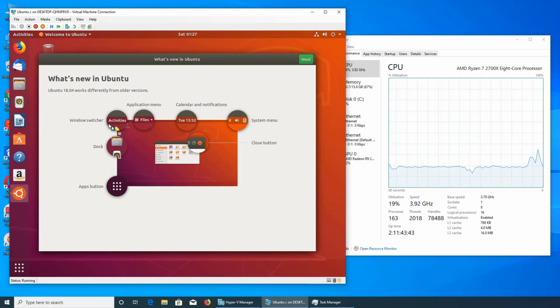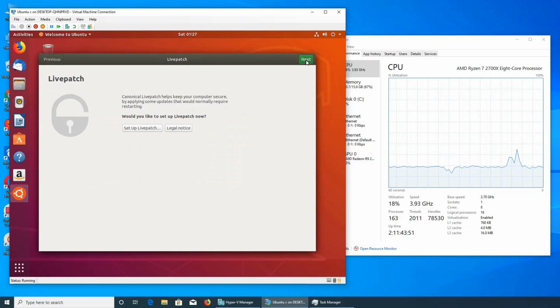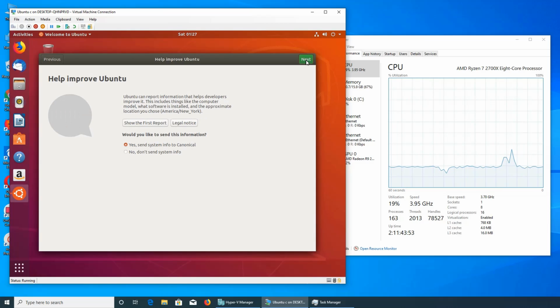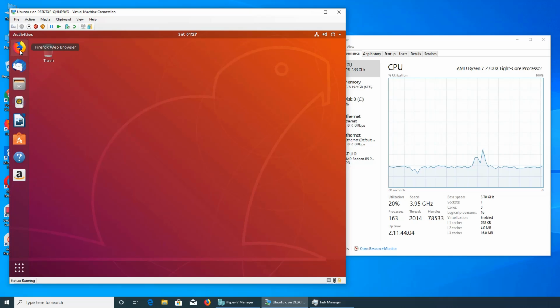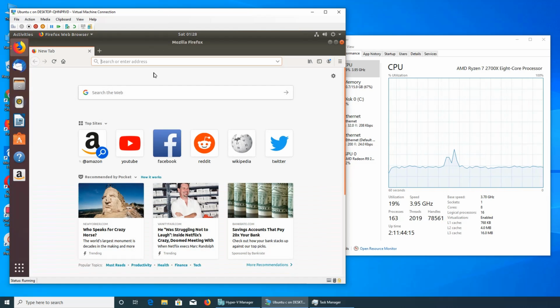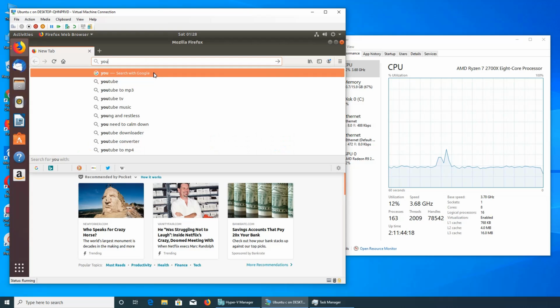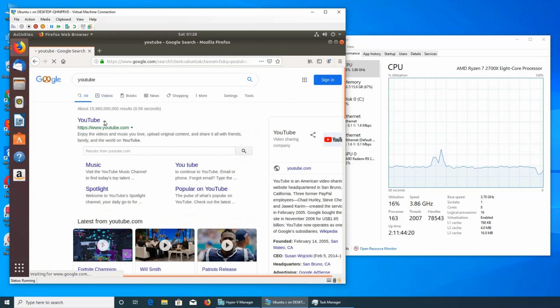But here's the welcome screen. What's new in Ubuntu? Activities, files, time, system menu, and all that. Before I show the first report, no, don't send any information. Alright, so before we do anything, I want to see if the sound is working. In the last installation, it was not working because the installation was funky. So let's go to YouTube and play any video.